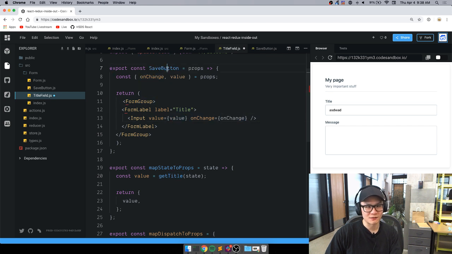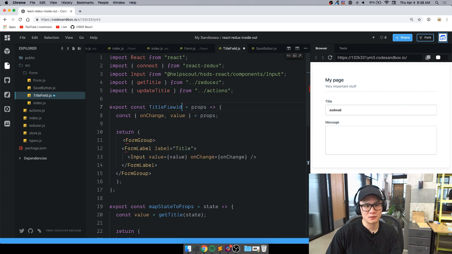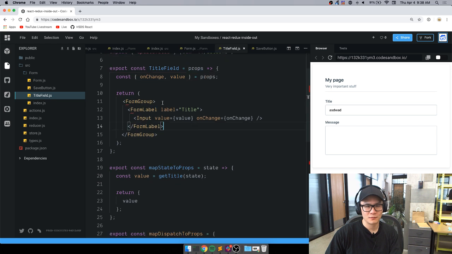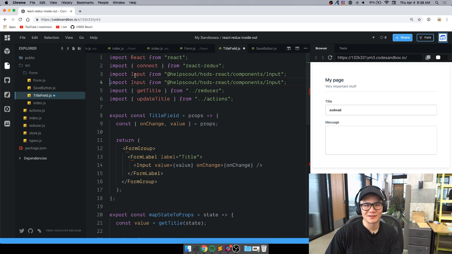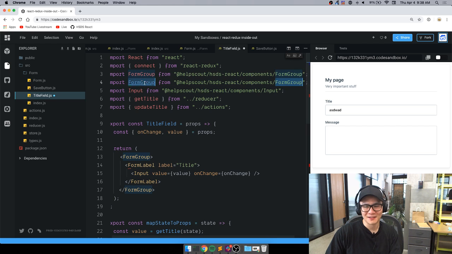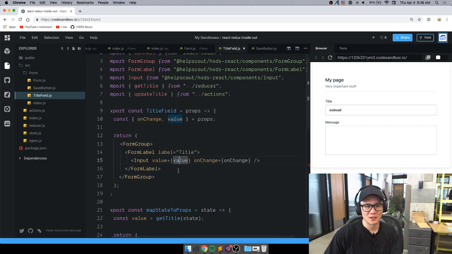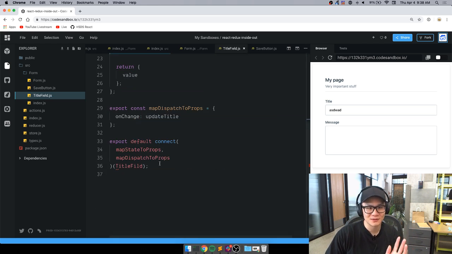Rename save button because it's no longer a save button. Title field. It's telling me I'm doing something wrong, not defined. Oh, right, because I need this form group. Oh, right, I need this form label. Okay, everyone's happy? Great. Except this. What's wrong with this? What am I doing wrong? Oh, typo, that's why. Great. Okay, so that is done.